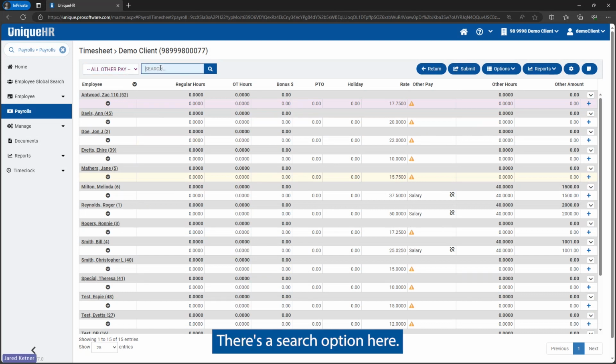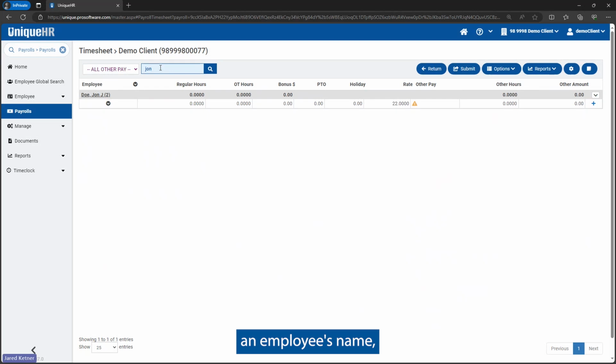There's a search option here. If you start typing an employee's name, it will start filtering automatically based on the string of characters that you've typed. So you can see John Doe popped up here. If you had any more employees with JON in their name, they would pop up as well.